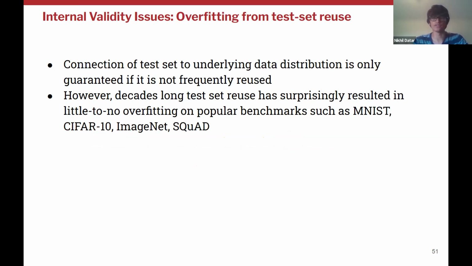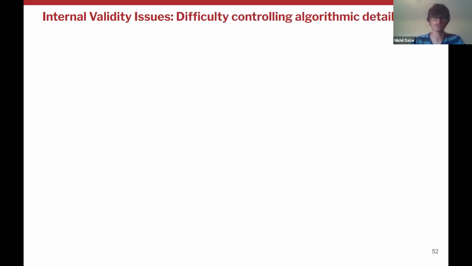Now, there's also the issue of overfitting from test set reuse. The connection of a test set to the actual underlying distribution it's supposed to represent, the underlying population distribution, is only really guaranteed and ensured if this test set is not reused. But surprisingly, there's been decades-long reuse of some of these test sets. And surprisingly, there hasn't been overfitting that has occurred. But it's still important to keep this in mind to prevent overfitting from occurring in the future.